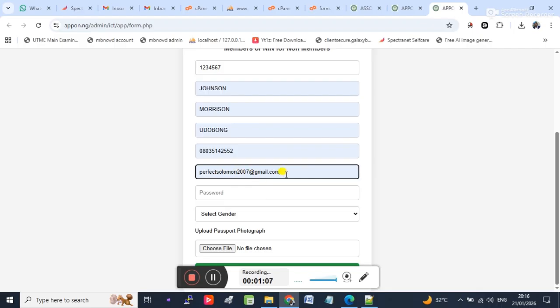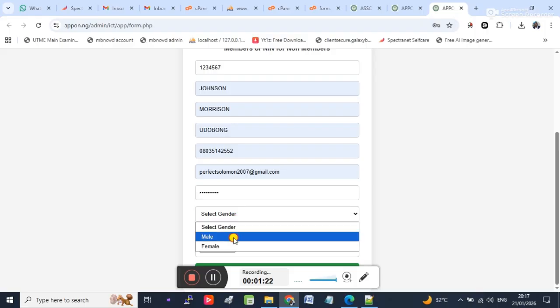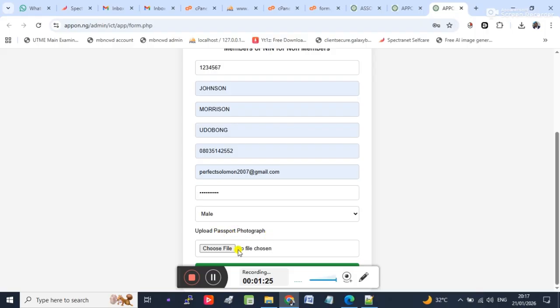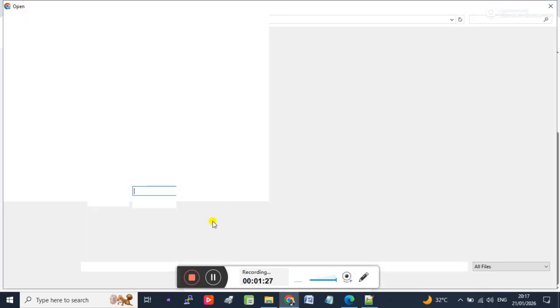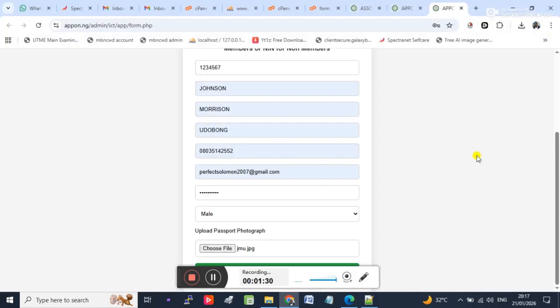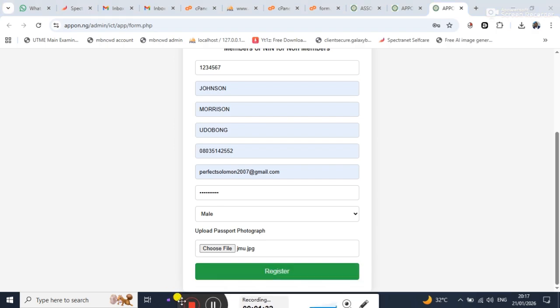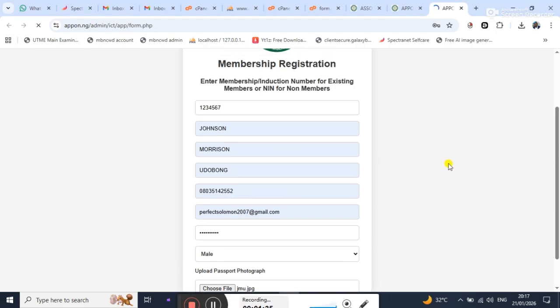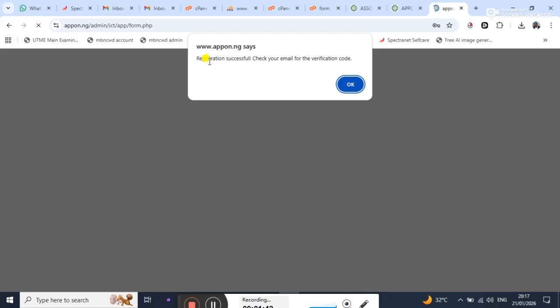Ensure you type your email address correctly, because that's where the secret code to log in, your login ID, will be sent to you. So I will now type my password, choose my gender. Here I'm told to upload my photo, so I'll click on choose file. Then I will pick this. So once I do that, I'll click register. So the system is telling me that I've successfully registered.